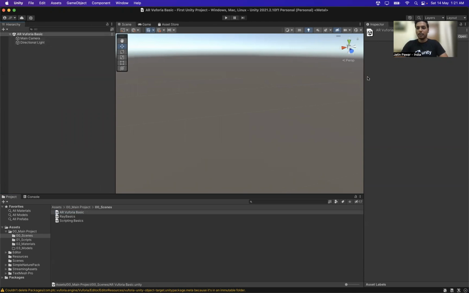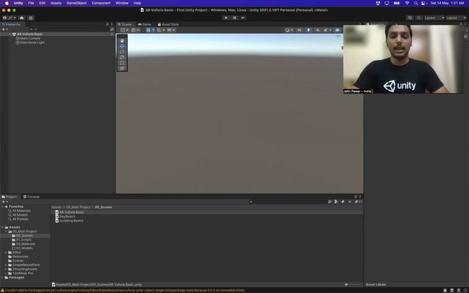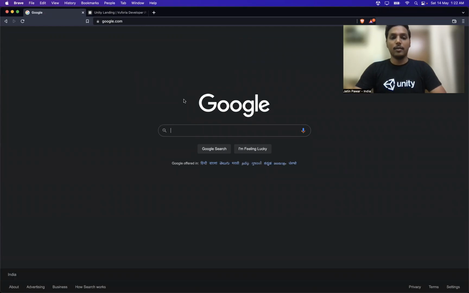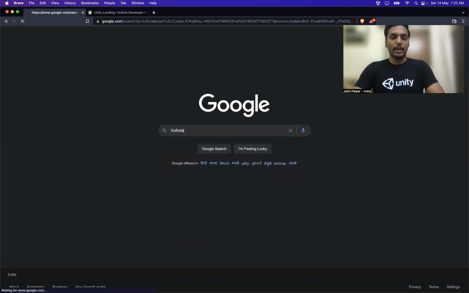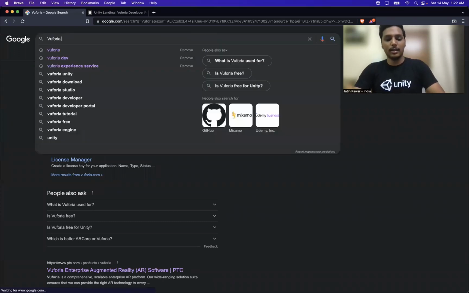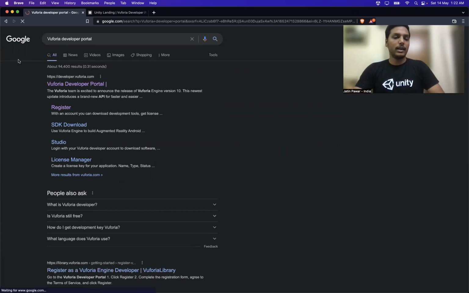Okay, so now let's see what we have to do in order to set up Vuforia in our project, and how we can create an AR experience with Vuforia. So we will go to XR, we'll go to this browser, and here we'll simply type Vuforia, right? And let's see what comes up. So here we have Vuforia developers. This should be the first site that comes up. Otherwise, you can say Vuforia developer portal, right? And then they should definitely pop up here.